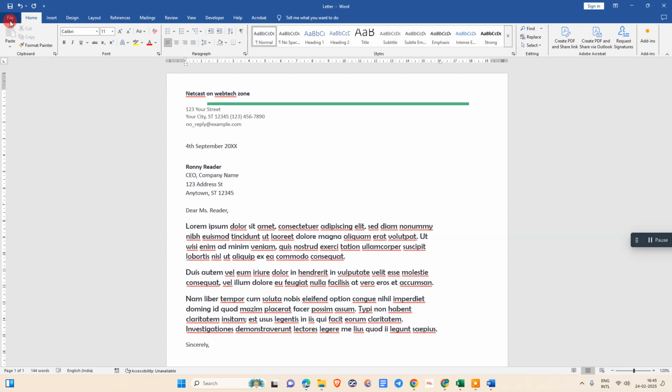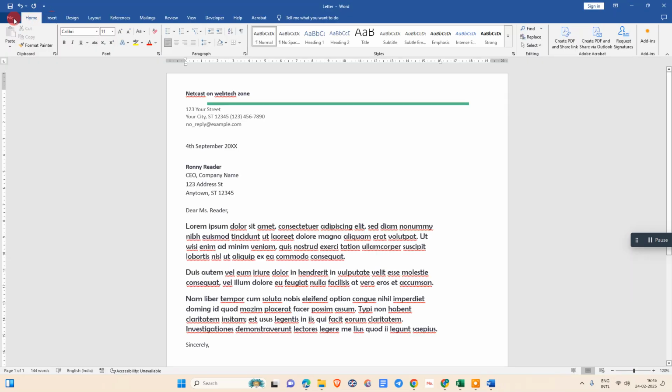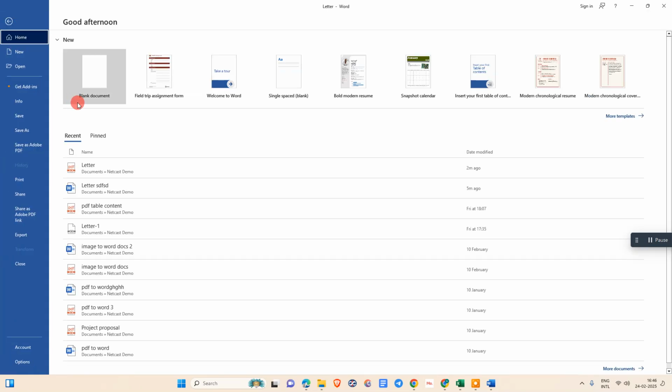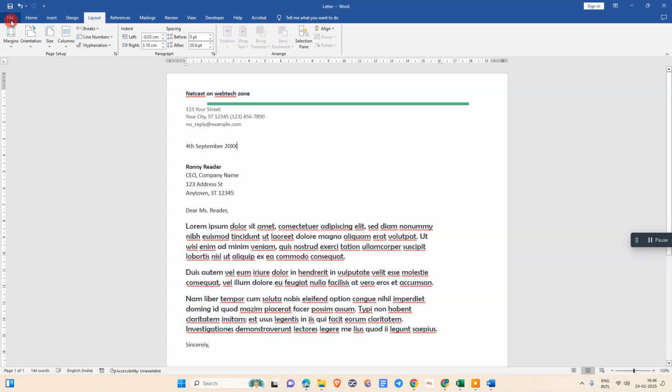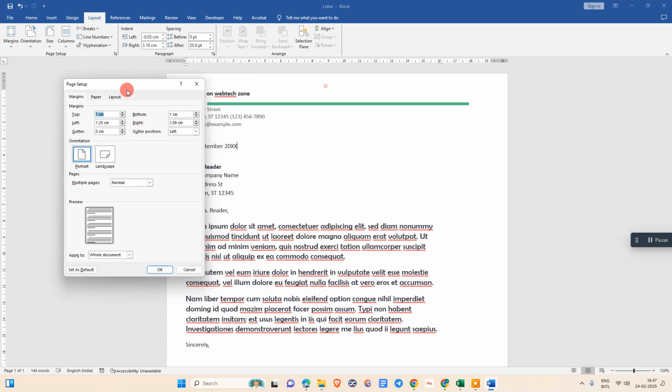Or you can also go to File, sorry, you can set the margin from here also. Go to Layout, and here you can see Margins. Just click on this down arrow and go to Custom Margins, and here you can set your top margin, left margin, bottom and right. You can set them from here.